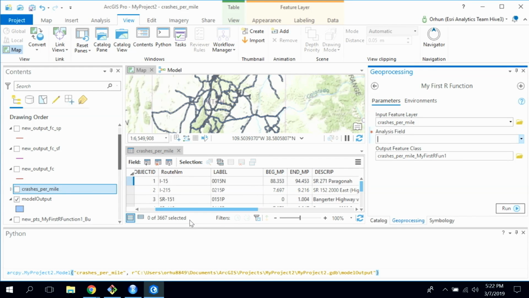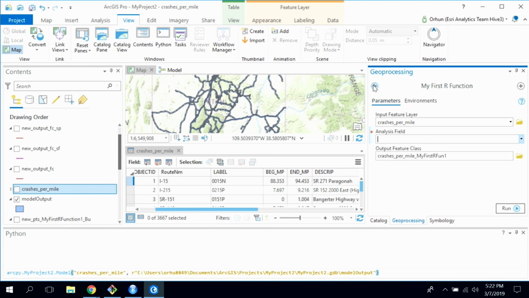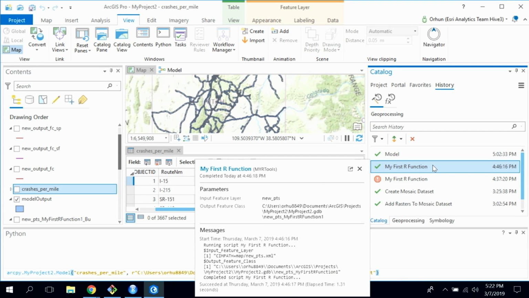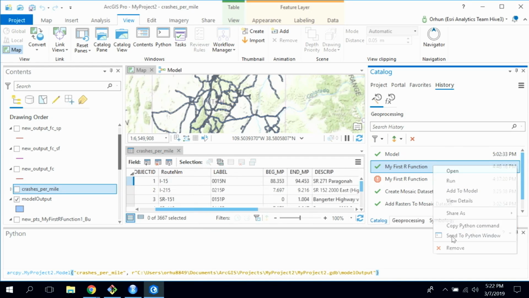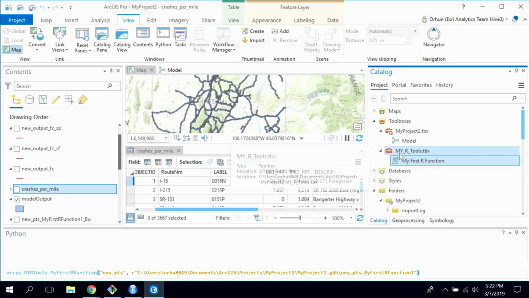Yes, we can. Actually, I can quickly show you. If you go to your history, I also have a history for my R tool. You can copy the Python command, and let's see what we need to import. In this case, this is still a Python toolbox, called my R toolbox. What I do is import the toolbox with my R tools, and then I'll be able to communicate with my first R function.